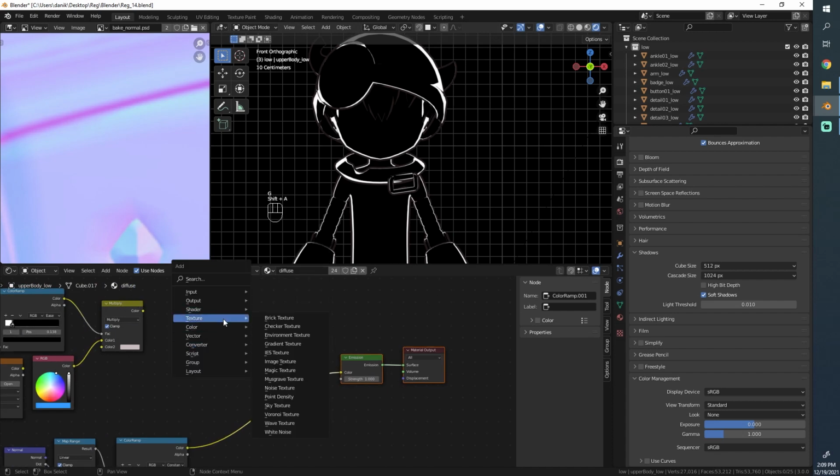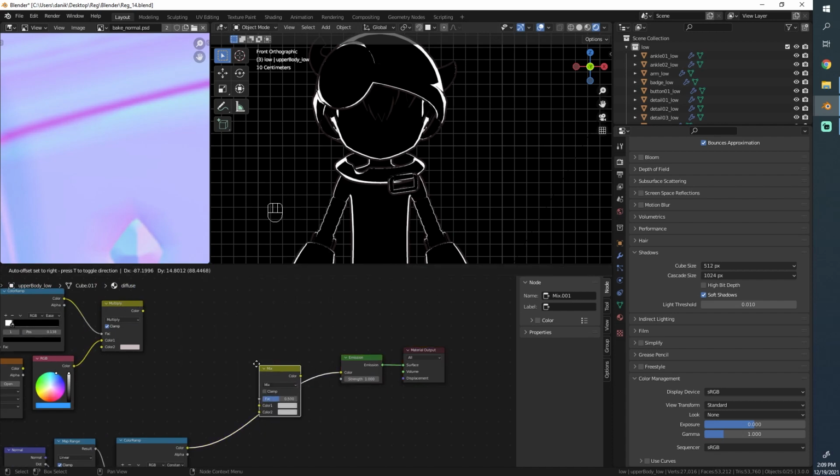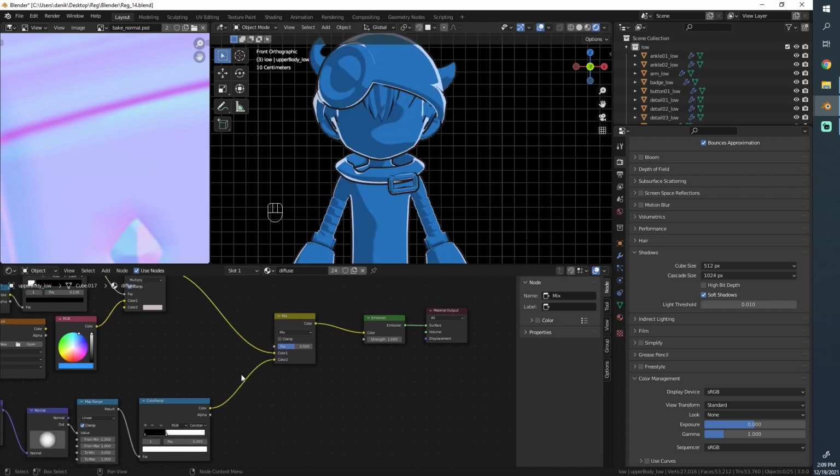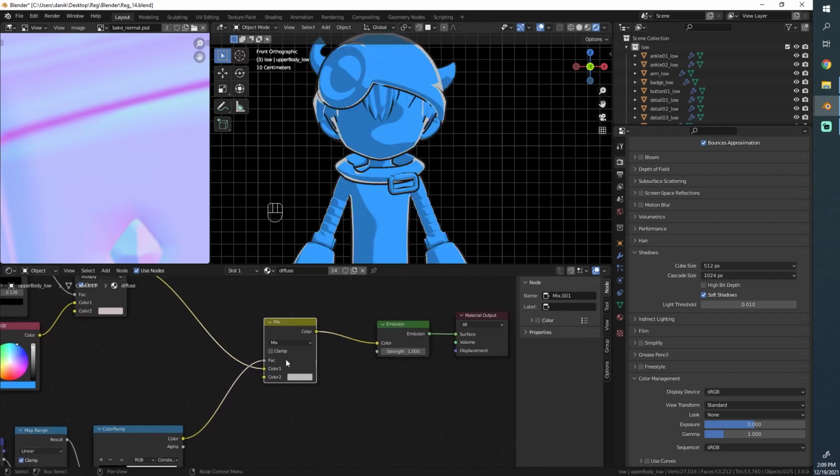So let's go to color, mix RGB. This is of course our base, and this is again going to be our mask. So let's put this into the factor. But this time we have to think again about how we want to mix it together, and there's again many ways how we could do it.